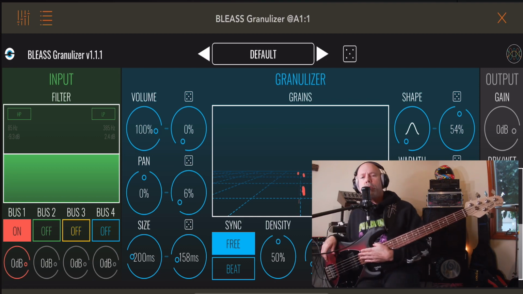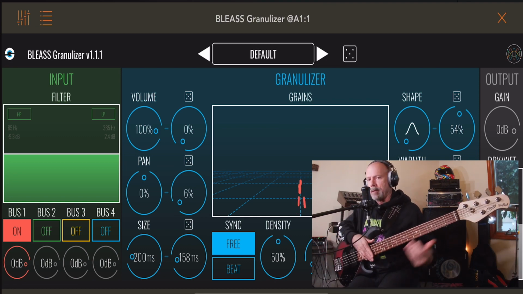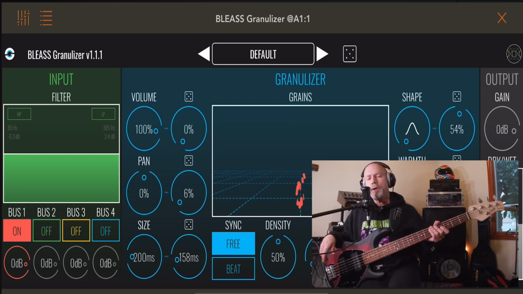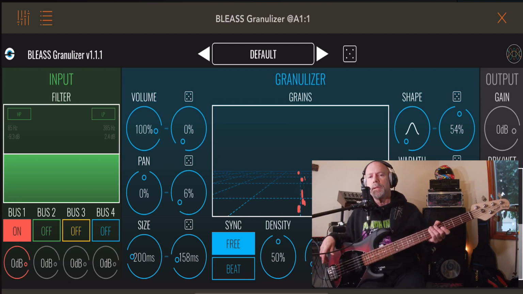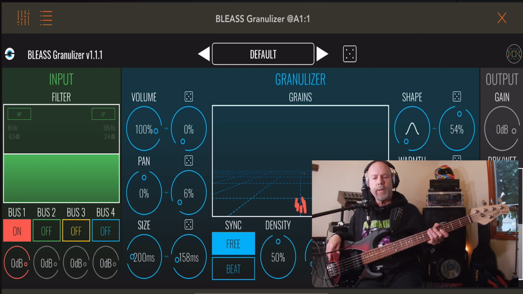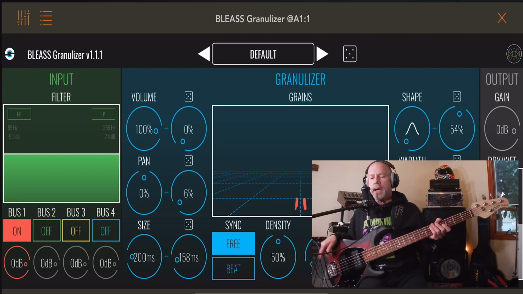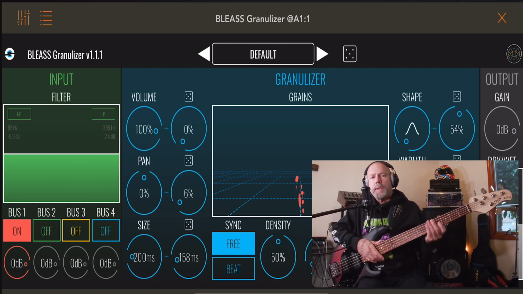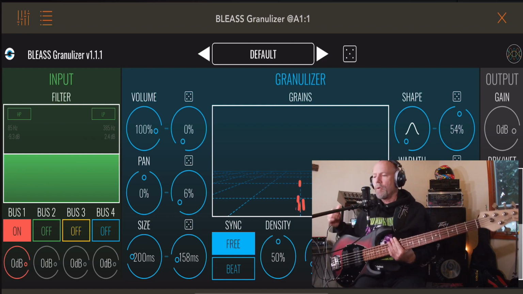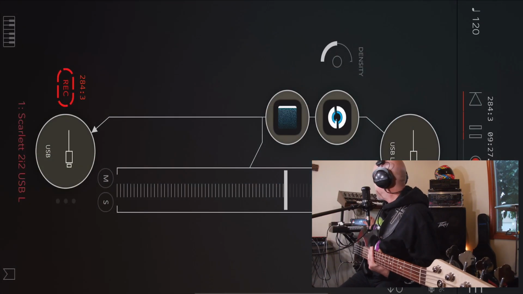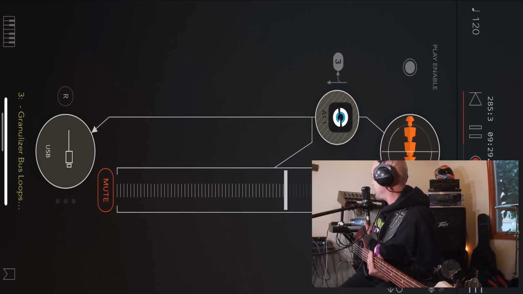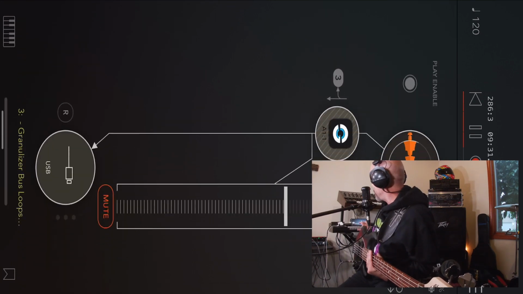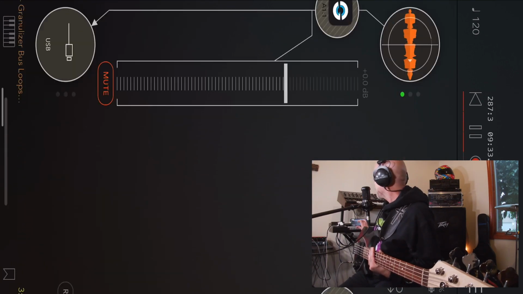So I'm going to show you how to add a bus. What I did, I pre-recorded a bass loop in Cubasis 3, and then I had it imported through Audio Share into AUM. So I've got these loops, they're playing right now. Let me show you. You can see in these windows, they're playing. I've got 3 different loops.